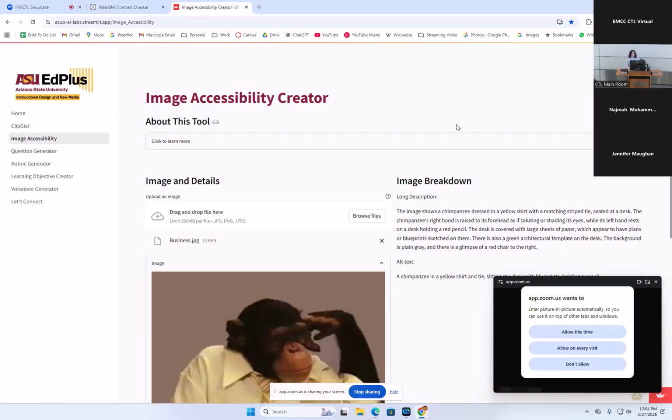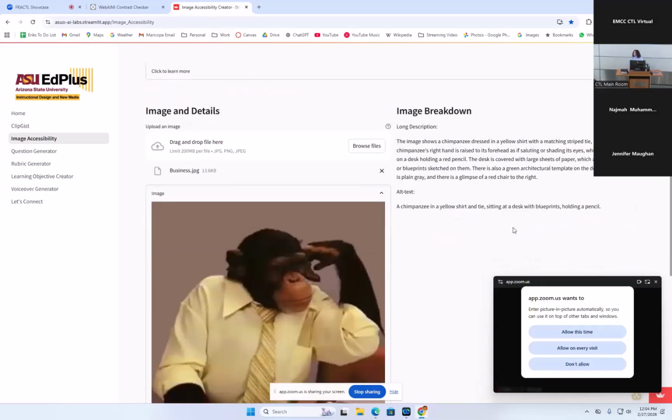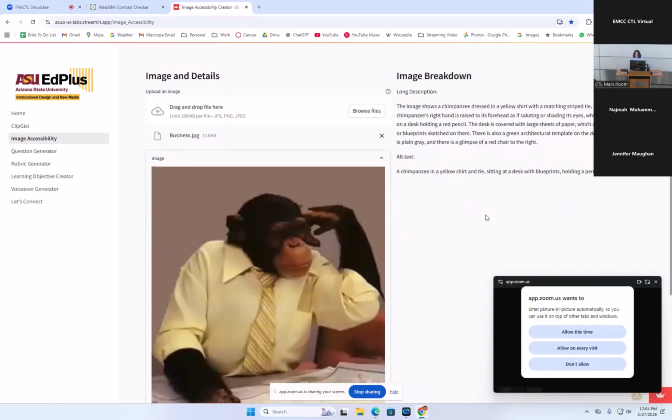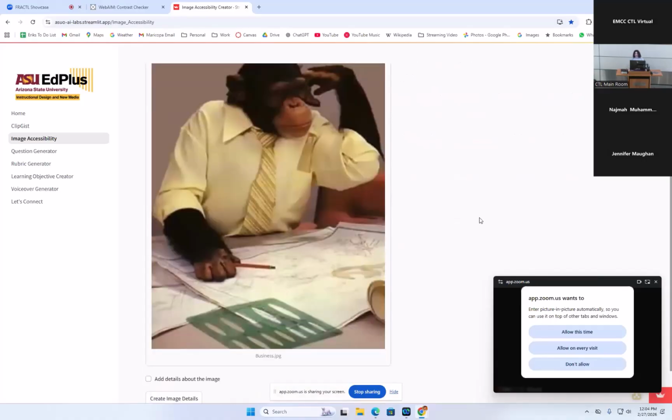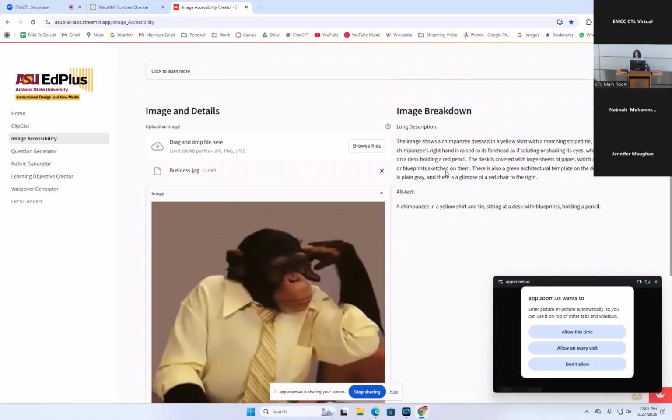Oh, that's cool. Yeah. So here, this tool will give you two descriptions, a long description and alt text. So a chimpanzee in a yellow shirt and tie sitting on a desk with blueprints holding a pencil. That's pretty accurate. And it's nice and short. Now, it also gives a long description, and you rarely ever want to use the long description.